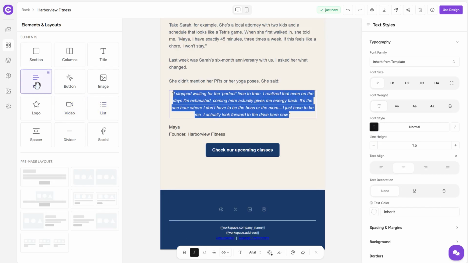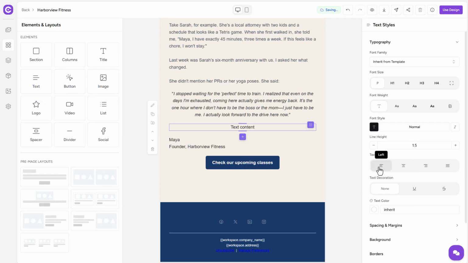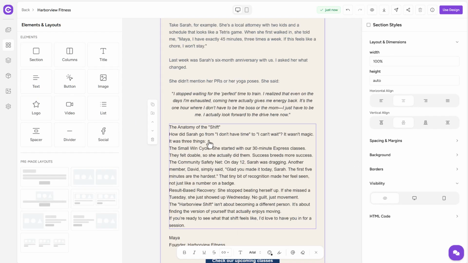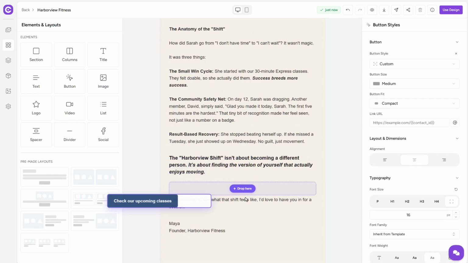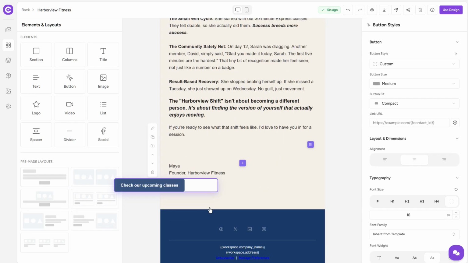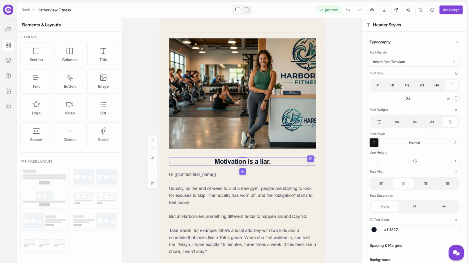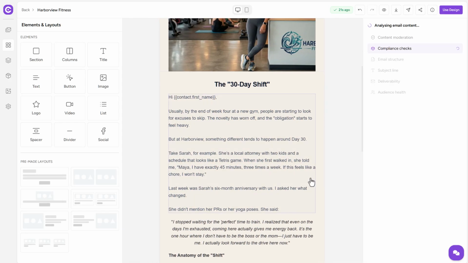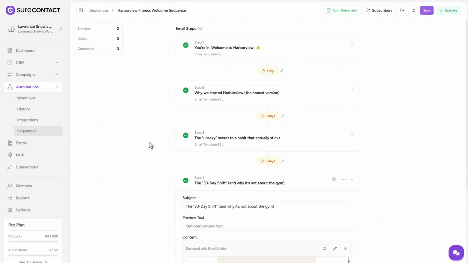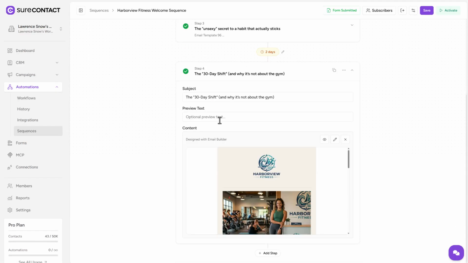Very good. And we'll drag in another text block here, and we'll align it left, paste in the other content, and we will bold that. And we'll move up our call to action here before our sign off, like so. And our headline up here, we'll call this the 30-day shift. All right, so that's looking good for our 4th email. So we'll just click on use design here, go through our analysis, and we are good to go on step 4, our 4th email.